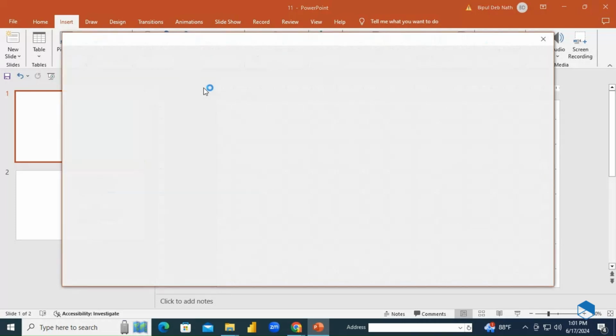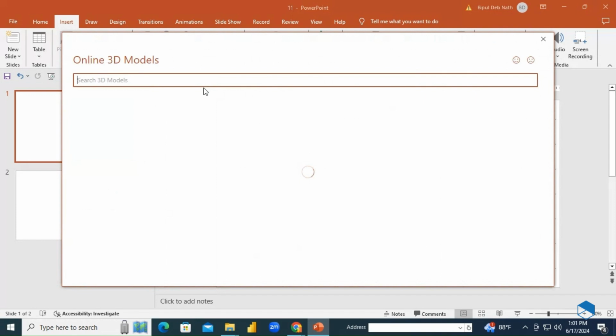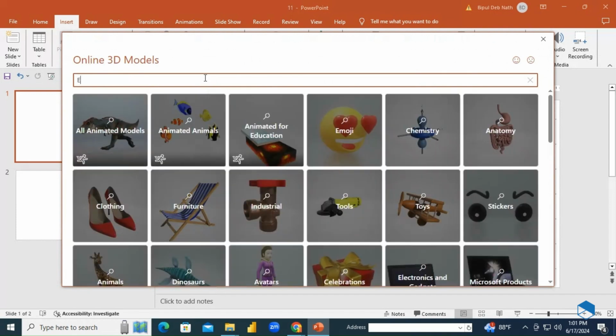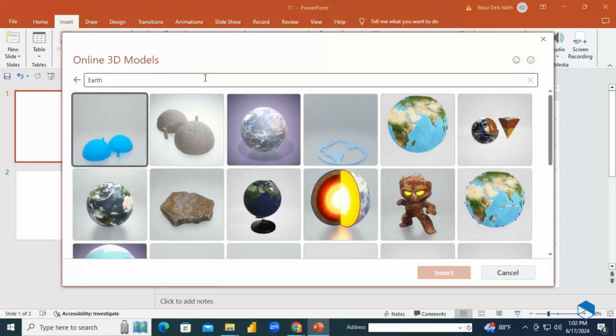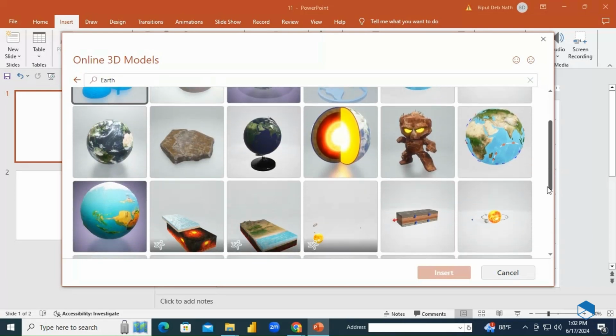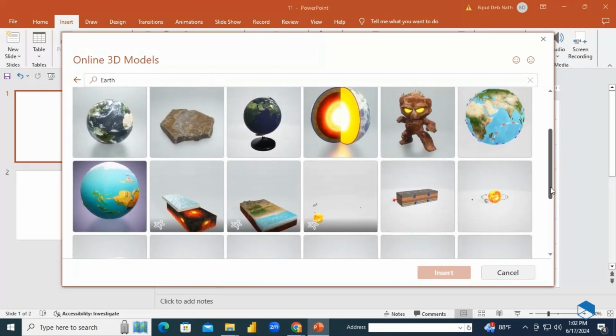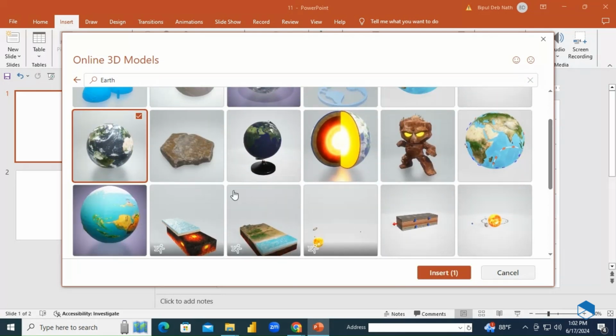Hello everyone. First, we will go to the Insert tab and select 3D models from stock. Here, you can browse and select a beautiful 3D Earth model from the stock library. Choose one that fits your presentation theme. I choose Earth.